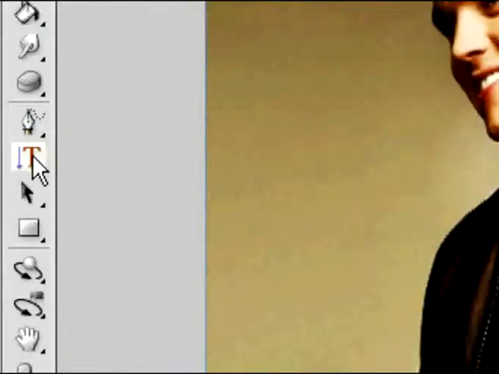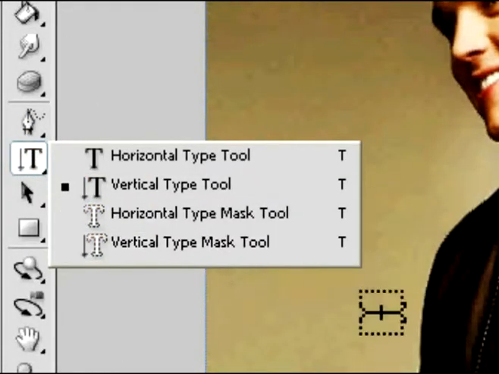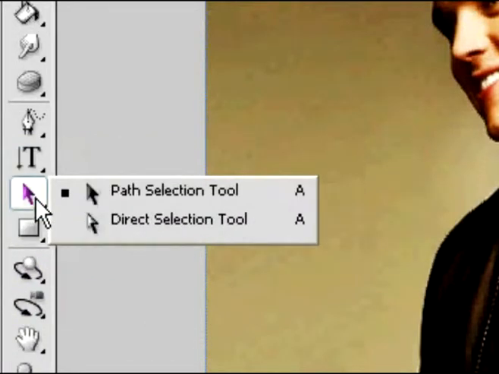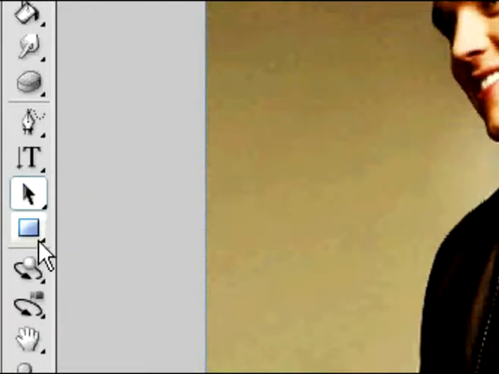And these ones are just mask layers, same thing. Doesn't really do anything. I don't know how to use the mask tool for the typing. And these are for the pen tool. Not really anything usable. Then you have the rectangular tool.